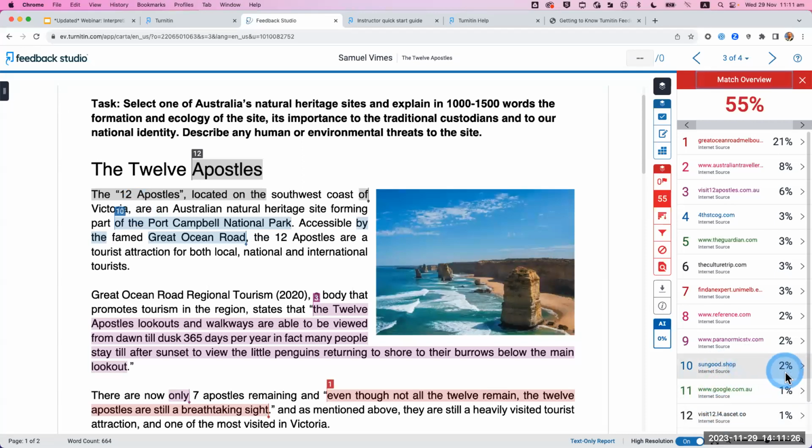Okay, these percentages relate to the word count. So in this case, the word count for this document is 664 words. So a 2% word count means that we've got about 12 words in that from that particular source. And from this one, for 1%, it means we've got about six or seven words from that particular source.